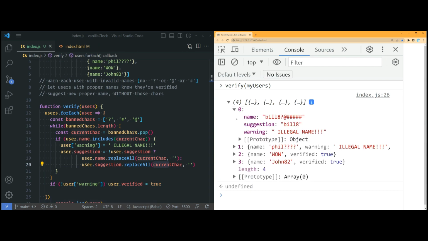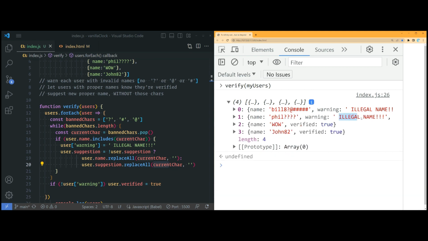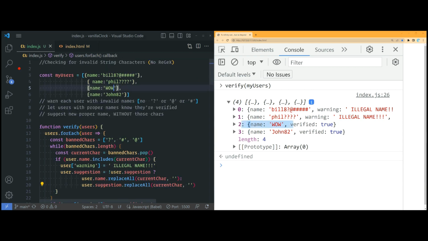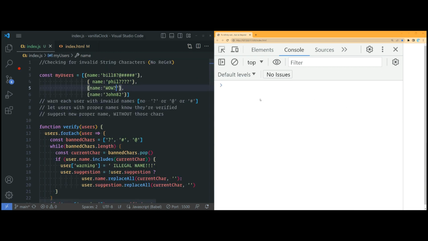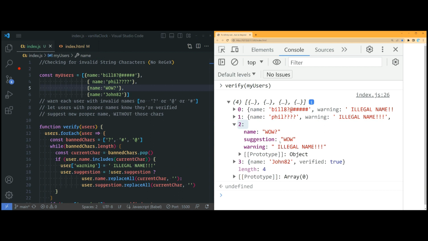Yeah. And then let's look at the first one, a bunch of question marks, it gets replaced, right? And it also comes with a warning, right? And now for wow, right now it's verified, but if we add a question mark and we call verify again, you're gonna see that it gets a warning now, and it also got a suggestion without the question mark. Cool, right?